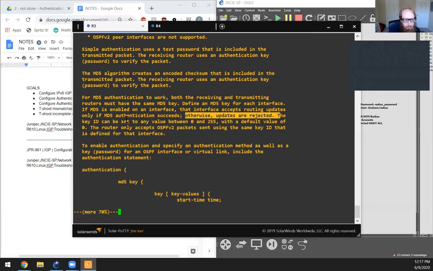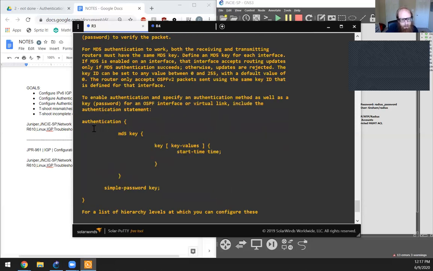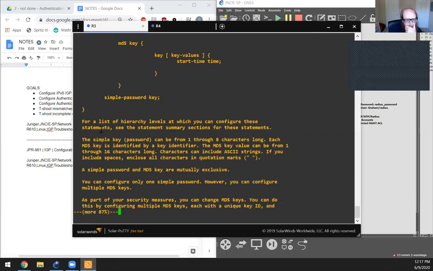The key ID can be set to any value between 0 and 255 with a default value of 0. The router only accepts OSPF v2 packets sent using the same key ID that is defined for that interface. To enable authentication and specify an authentication method as well as a key password for an OSPF interface or virtual link, include the authentication statements. So this is what I did, and I did it at the hierarchy level. Okay.